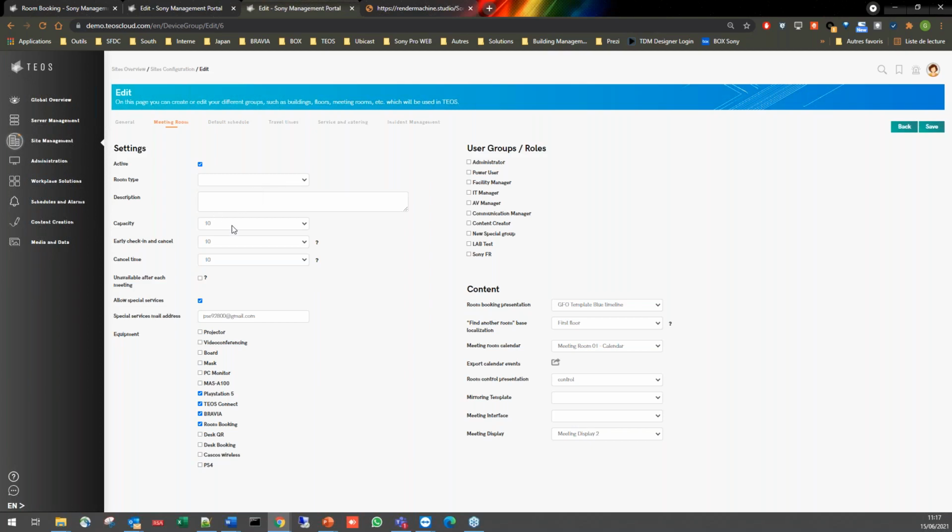You can put a description. You can put, of course, the capacity of the room, which is directly shown into the tablet interface. You have an early check-in and cancel option, meaning that you can give the possibility to a user up to 30 minutes before his meeting starts to check in if nobody is using the room. Like that, he doesn't need to go again back in front of the room to do his check-in. And the cancel time is basically after the meeting starts. So you can give again up to 30 minutes after a meeting starts to do the check-in when you want a manual action that is done from the user.